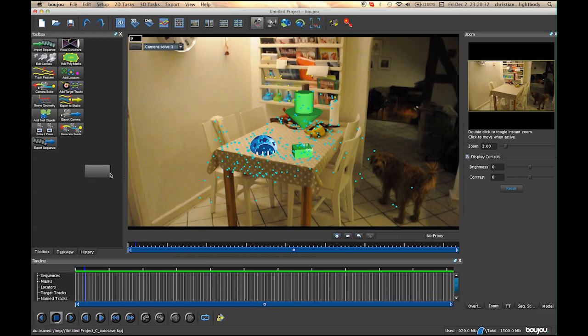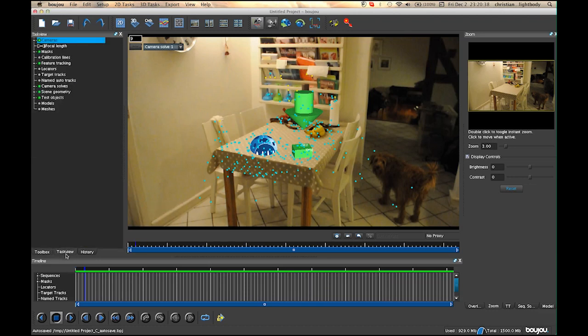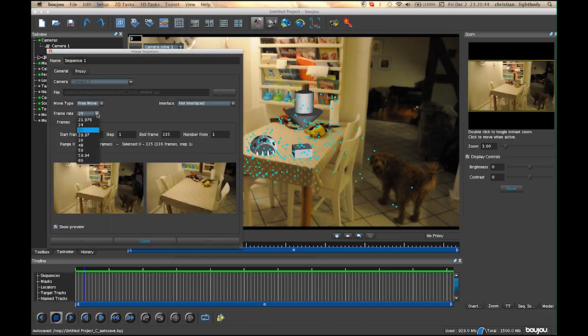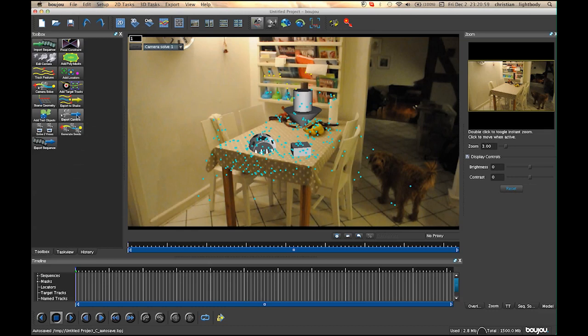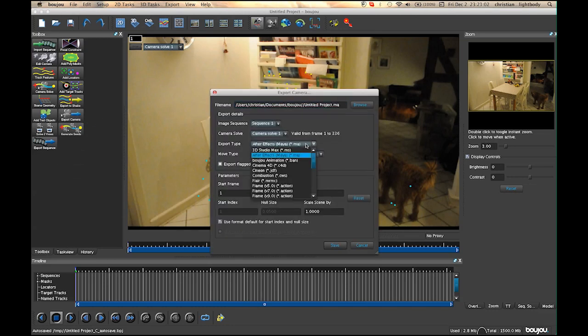So then there was that frame rate problem, so we are just gonna go in task view and then go under camera 1, sequence 1, change the frame rate to 24, apply it and close it. So now that's fixed. Oh yeah, forgot that. Export camera. Then you want to take Cinema 4D and scale it down to 1000. And that's about it.